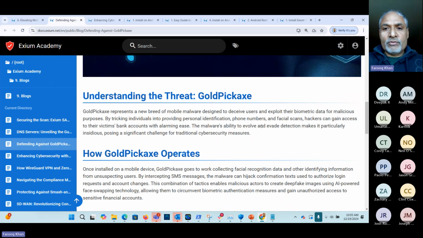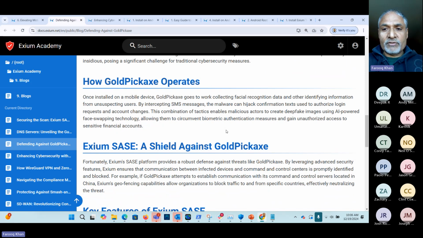Now we are going to go through two types of attacks that have been common this year, 2024. The first one is Gold Pickaxe. This is an attack where hackers are able to get into your mobile device. They can intercept your SMS. They can fake your face recognition and all the biometrics. They can steal money from your banks, and this has been a very common attack. You might have heard about this attack. Not only your bank accounts, but once they have access, they can intercept your emails and all those things. They have access to everything.